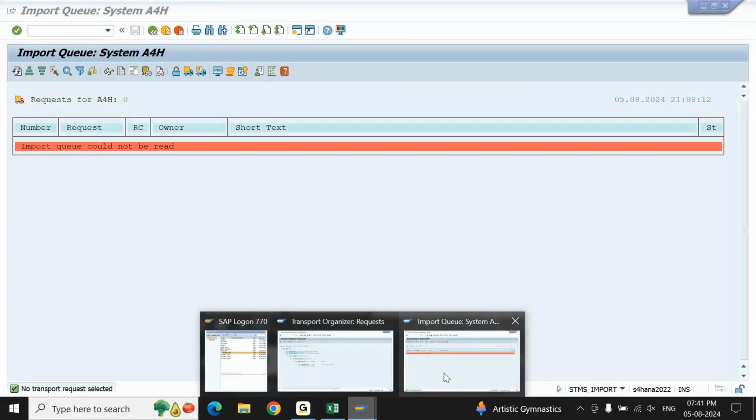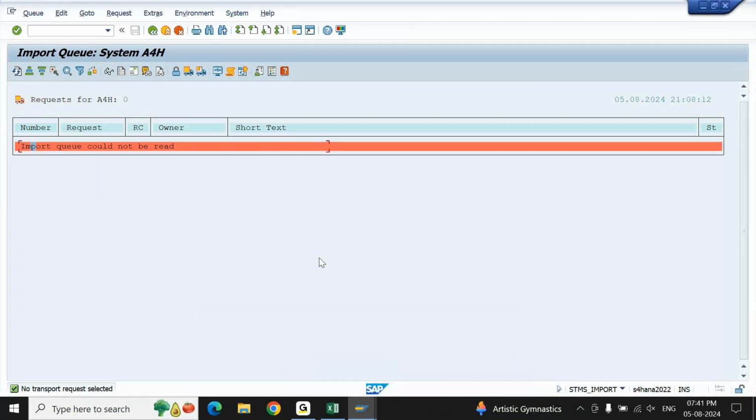Okay. Once you receive an email confirmation from the basis consultant stating, "Dear FICO consultant, TR has been imported to quality," the first thing you should do is open a new screen. This activity you will perform in the quality system from your side.